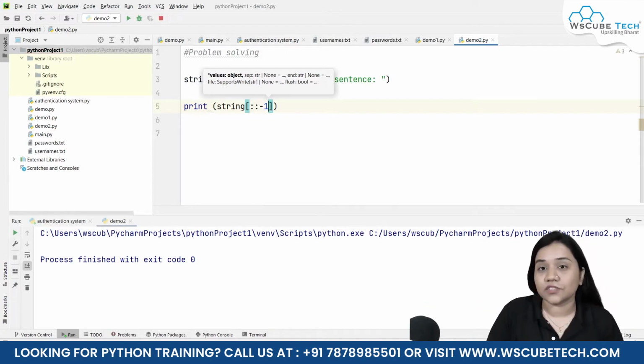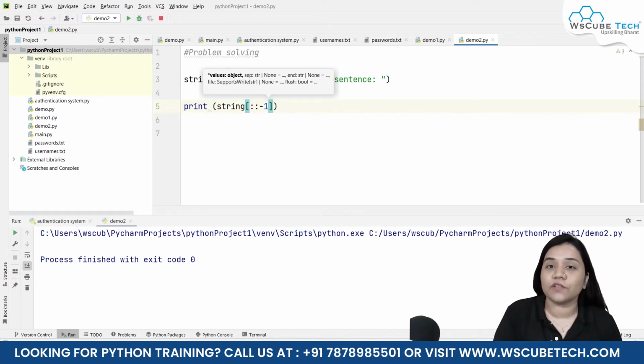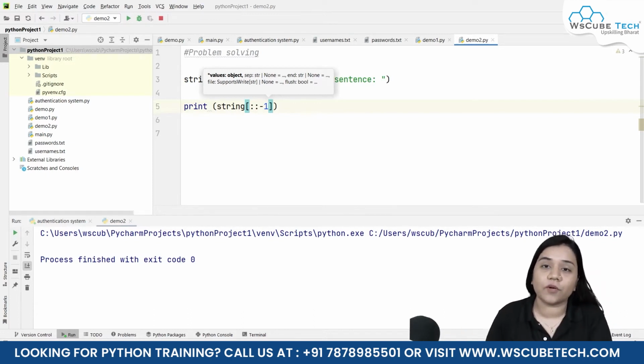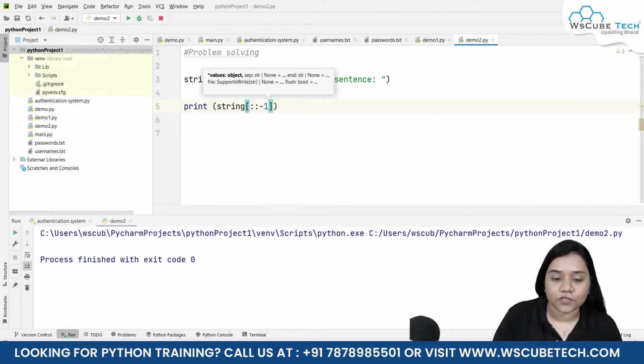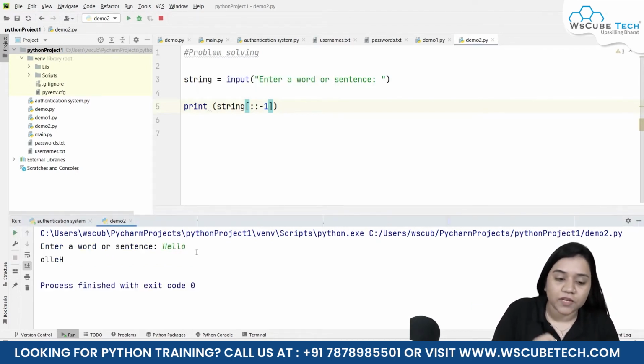So to reverse a string, all we need to do is not define the first value, not define the ending value if you're reversing the whole string, and use -1 as the gap in between. It will not go from left to right, it will go all the way from right to left and reverse the whole string. Let's run and see what happens. Let's say I have written hello over here. So it reversed my string, OLLEH, right? This is how we can take our input from the user and reverse it.